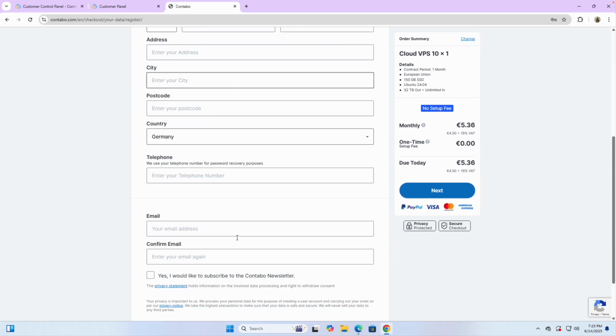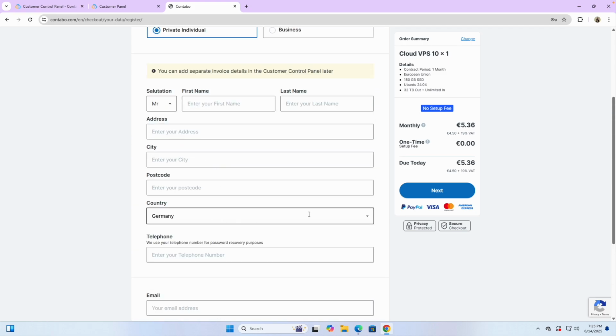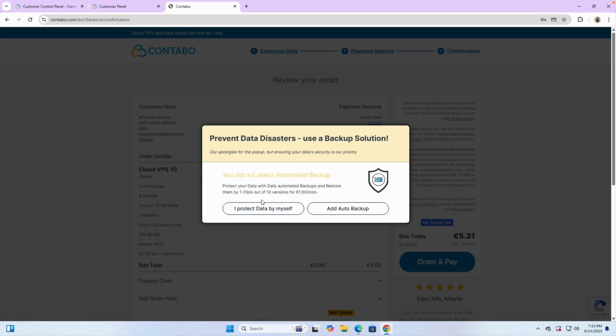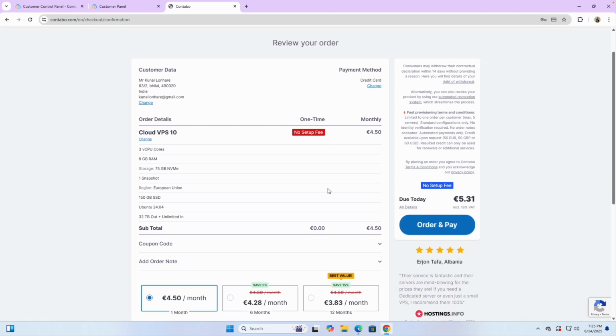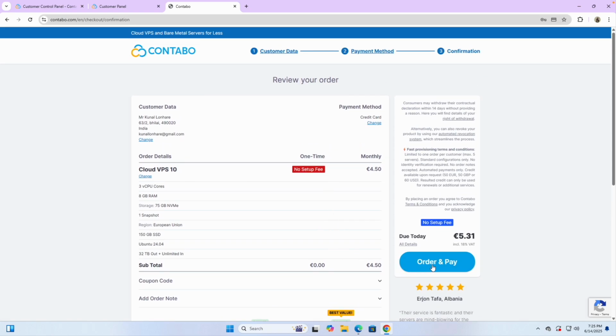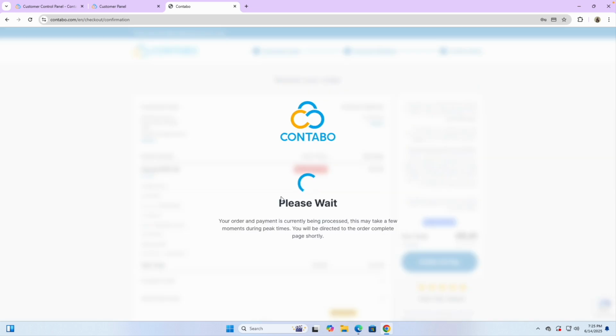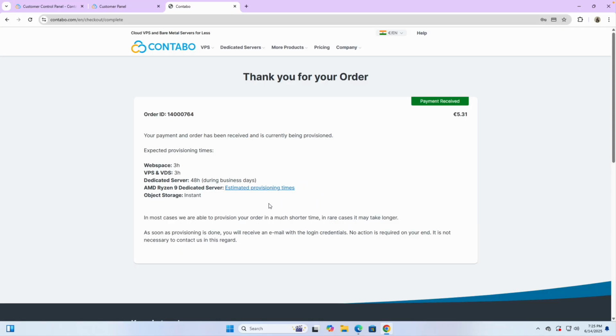Just put in all the details, like your name and all, click on the next button and make the payment. You will see something like this, so you can put I protect my data myself. After this you can review your order, and with the tax you can see how much it will cost. Click on order and pay, and then you are good to go. Just wait for a few seconds, and boom, you can see the order has been received.